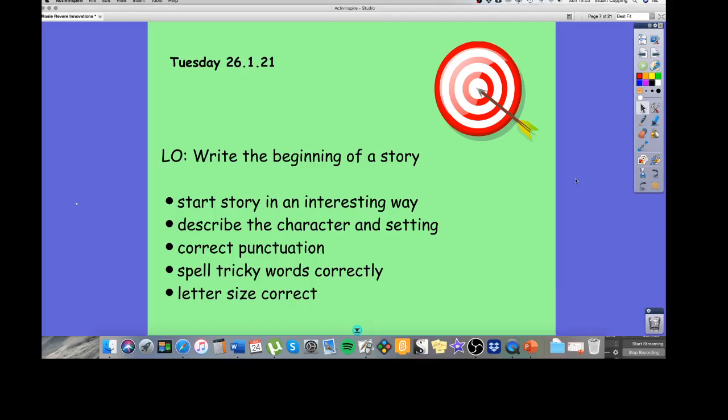Okay, morning guys. Right, today we are going to start writing our story. We're just going to do the beginning today. So that is the beginning and the opening and the build-up part of our story. That's all I want you to write. Please don't go ahead and write it all. Just the first two sections.